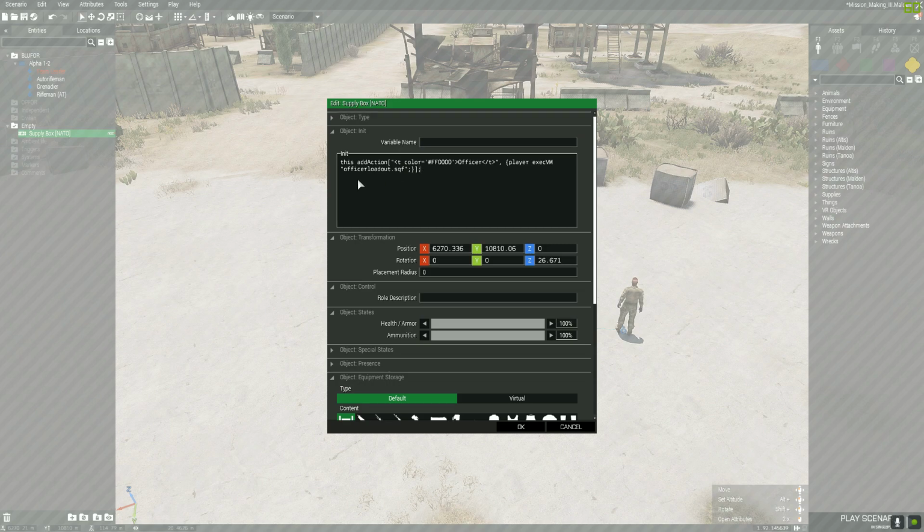Now what we're doing is adding an action to that box. This is addAction with a color. The color's in BB code, so you can always change it to a different color. This one's red. Then it's going to say officer, and you can put anything you want inside these little arrows. Next is where the SQF is actually located and its name. We put ours in the scripts folder, then backslash officer.